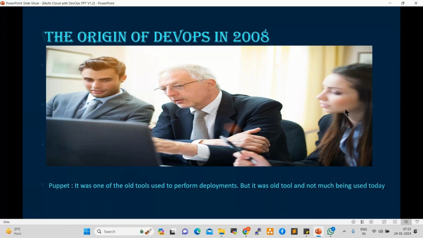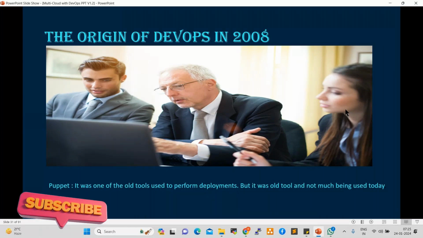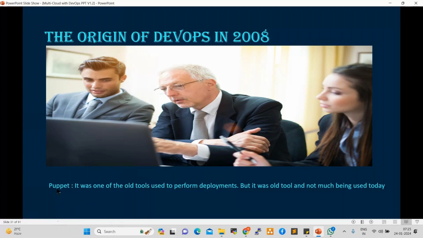DevOps started in 2008. It is not a new process. It is a very old process which was started in 2008. At that time we used very old tools like Puppet. Puppet is one of the DevOps tools. Puppet is not a 100% automation tool, so 50% manual effort is required here.